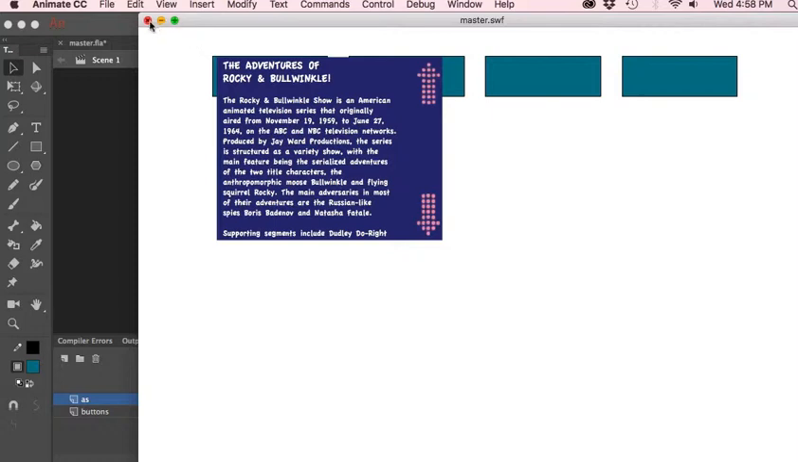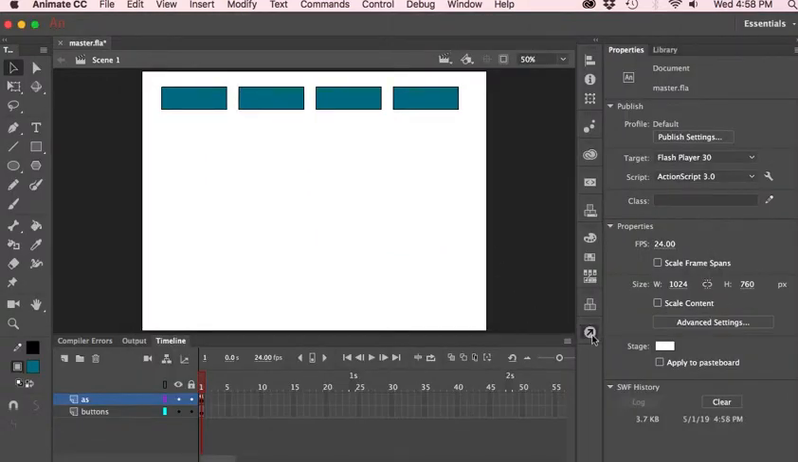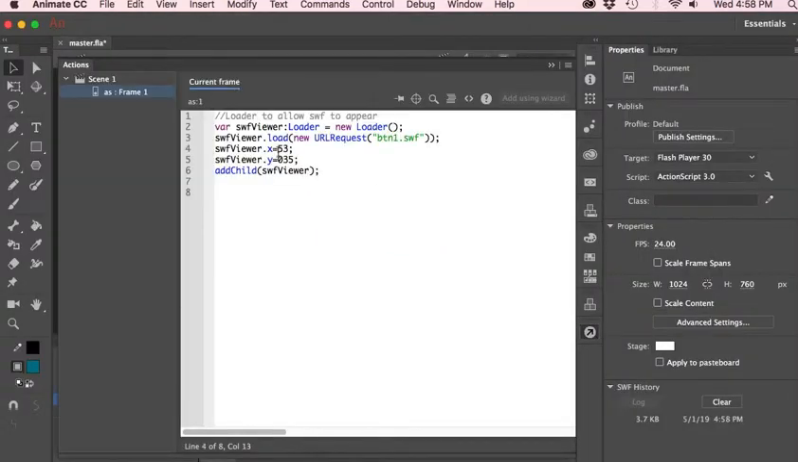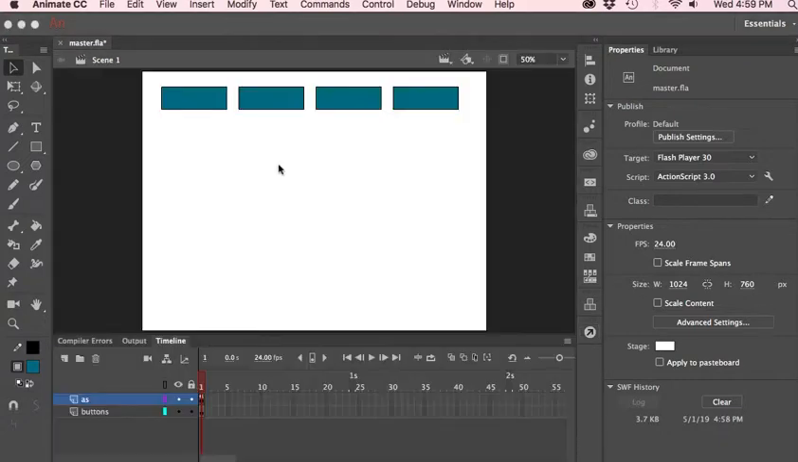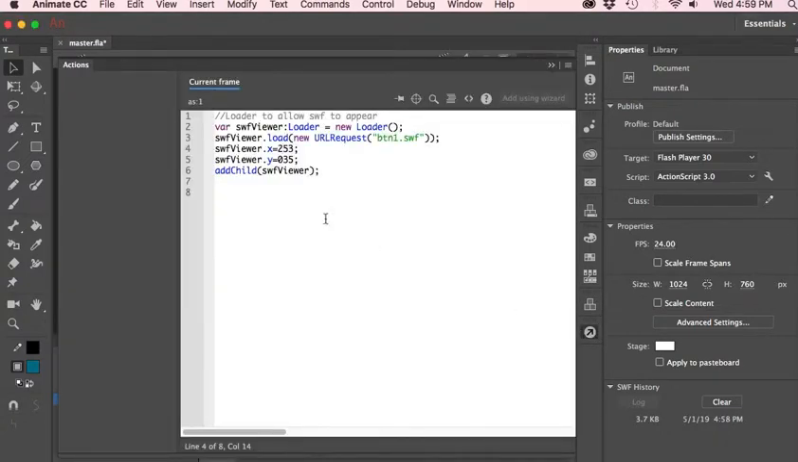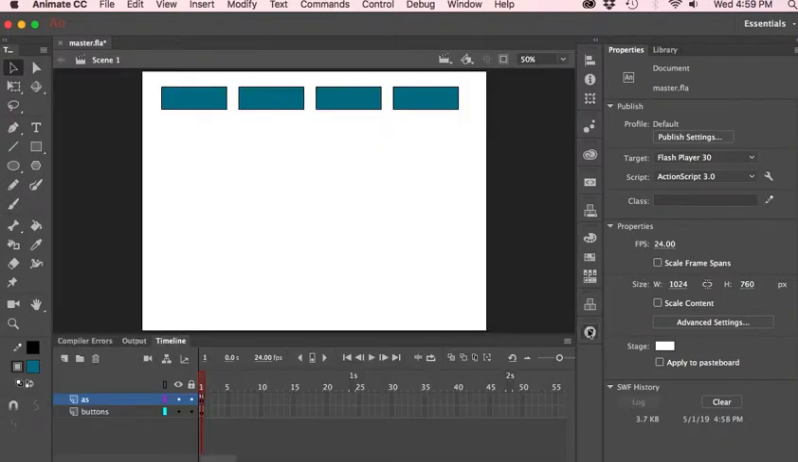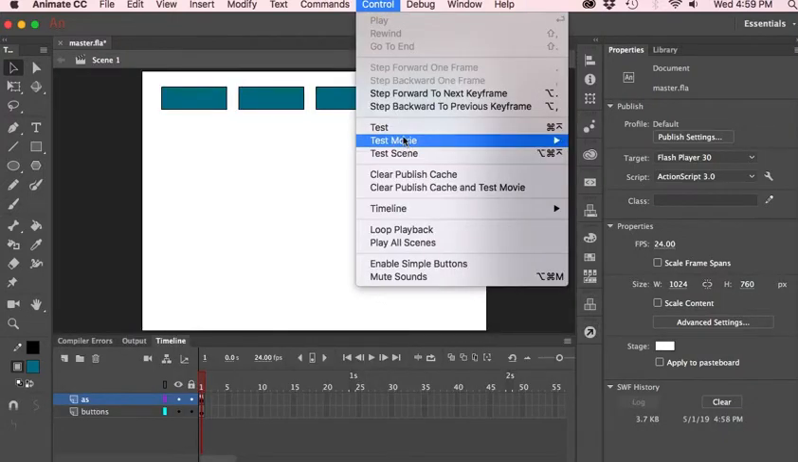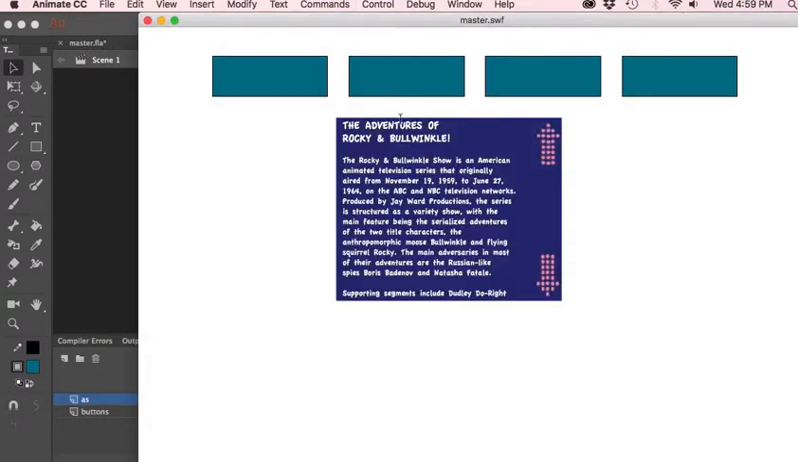Okay, but I want to move it. So let's go back into our code. And let's try maybe 253. Oh, what happened there? By 135. Okay, and then we'll try another test. And there it's a little bit more centered. That's about where I want it.